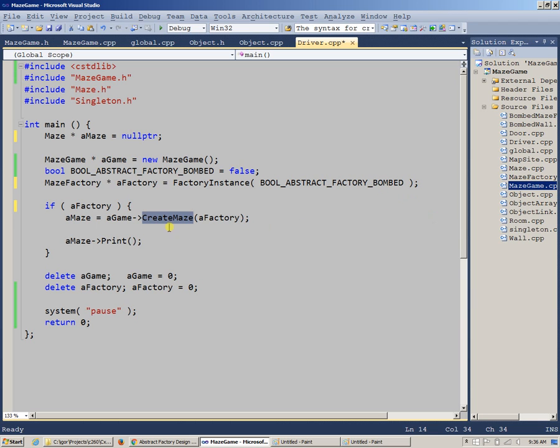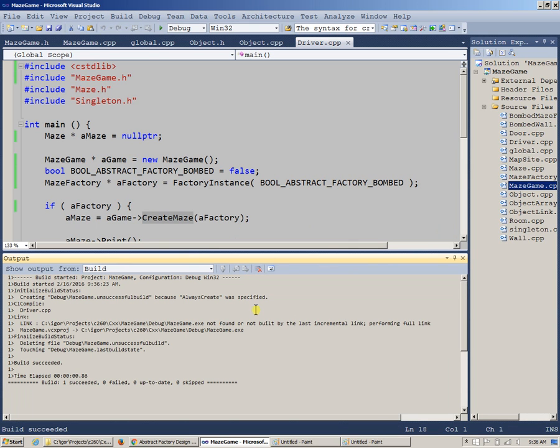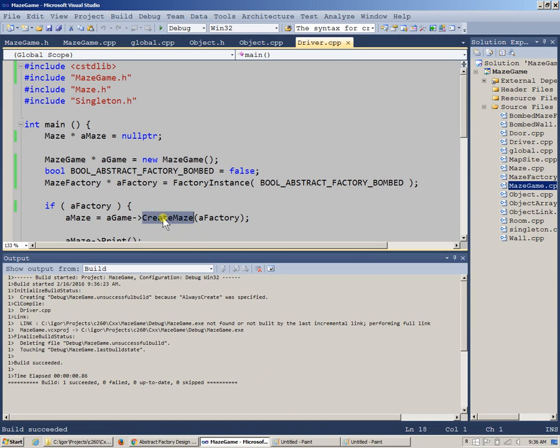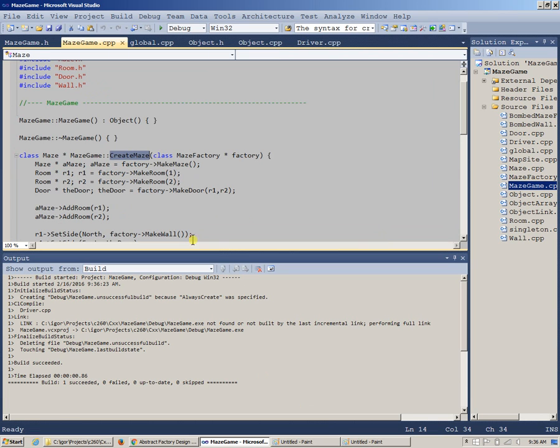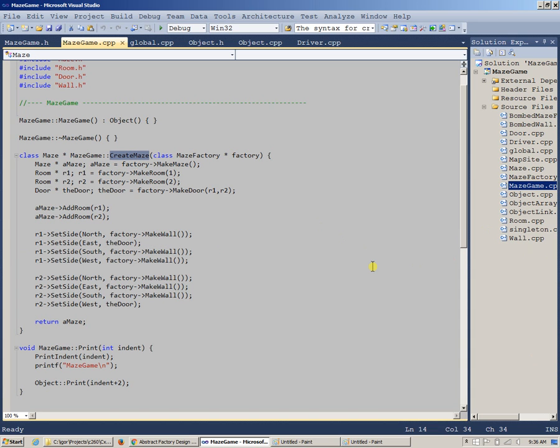So let's take a look at what gets created inside create maze. Well, first of all, let me just build this again so that we're current and up to date. I should be able to just go to definition and jump to it, and it happens to be inside mazegame.cpp, which is the implementation file.